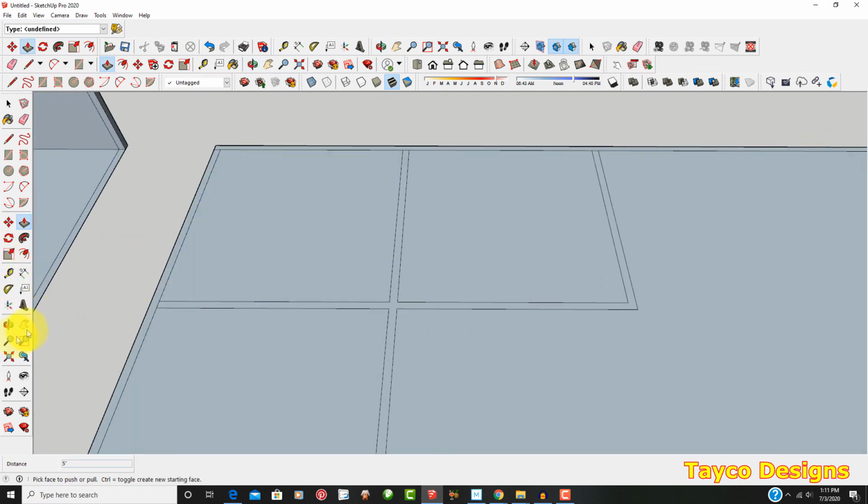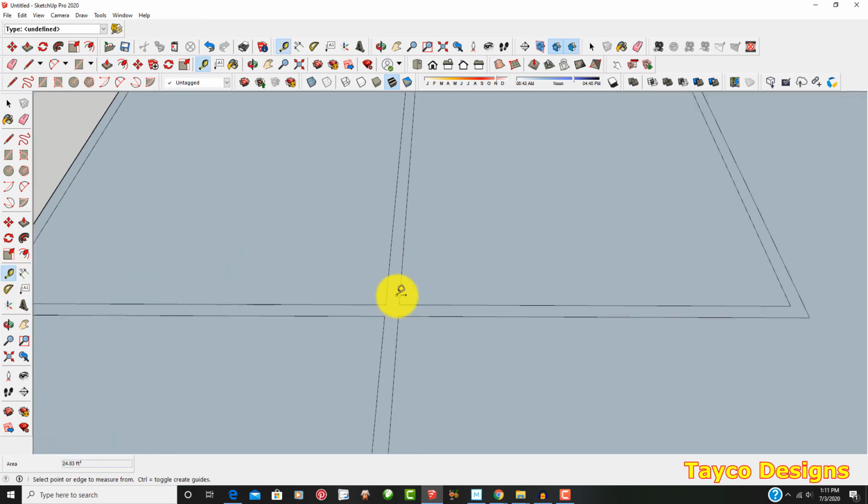I'm going to get my tape measure tool. I'm going to come over 6 inches, 6, enter. Then I'm going to come over 36 inches again. Now you could either get the single line right here and draw a line like that, or you can come over and get the rectangle and just draw a rectangle right there. Either way, it doesn't really matter which way you do it. They both work just as good as the other.